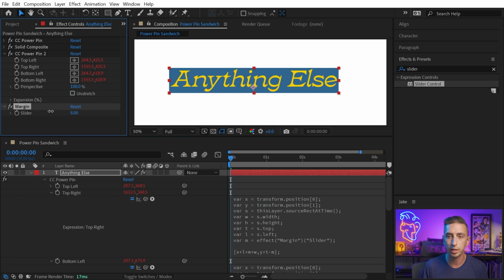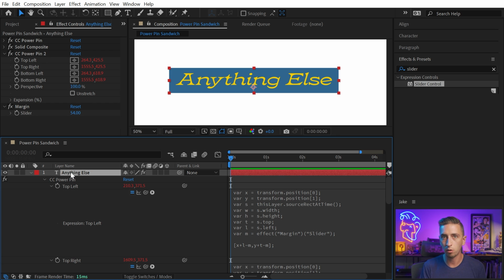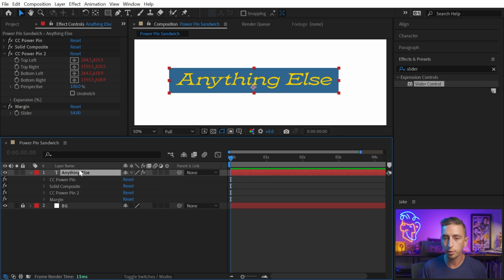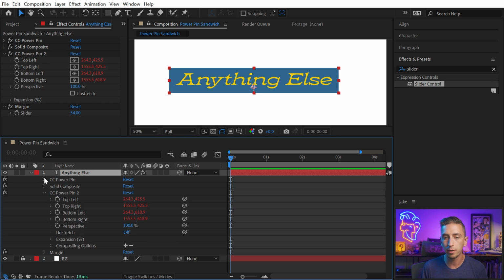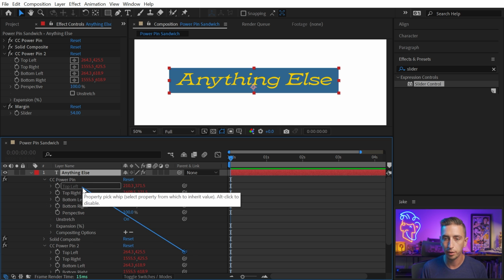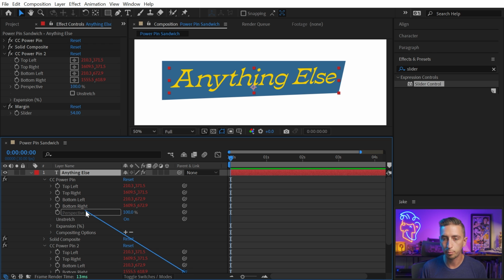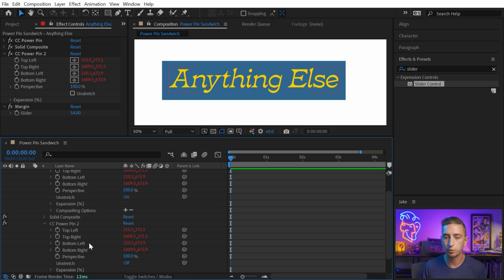Now that margin is going to increase or decrease to whatever I set this value to. To get all of these values to also respect that margin, I'm just going to quickly pick whip all of these values. So I'm going to press E to bring up the effects of my layer and then open up the two instances of CC PowerPin. Then I'll just use my expression pick whip to grab the top left, top right, bottom left, and bottom right. Now, why would I go through the trouble of doing that?